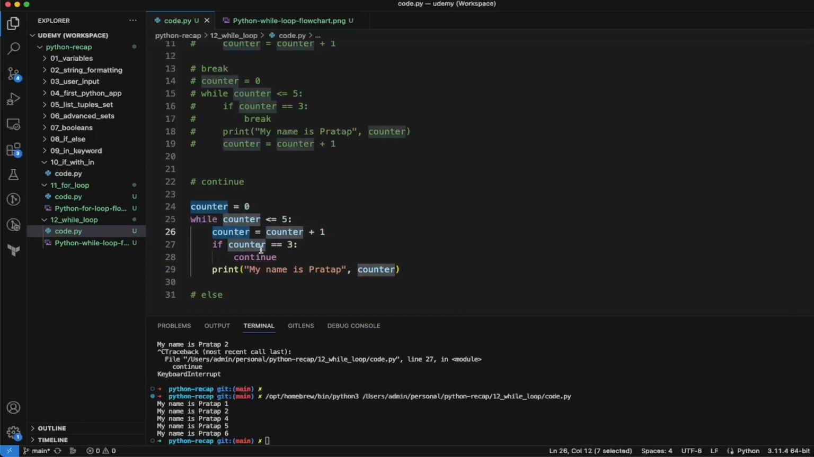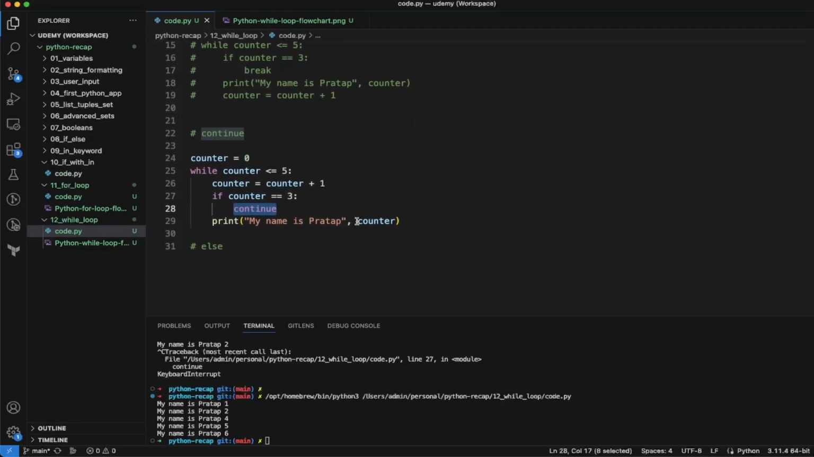So it is 2 now. Is 2 equal to 3? No, it is not. It will go and print. It will go to the loop again and then it will increment it. The value of counter will be 3 now. And if the value of counter is 3, yes, it is. And then it will continue. So if you check here, when the value of counter is 3, it doesn't print anything because it doesn't go to this statement. It just skips the next part of the statement. We have 1, 2, but we don't have 3 because we said that when the counter value is 3, we should skip the rest of the statement and continue with the loop. So this is how a while loop works.